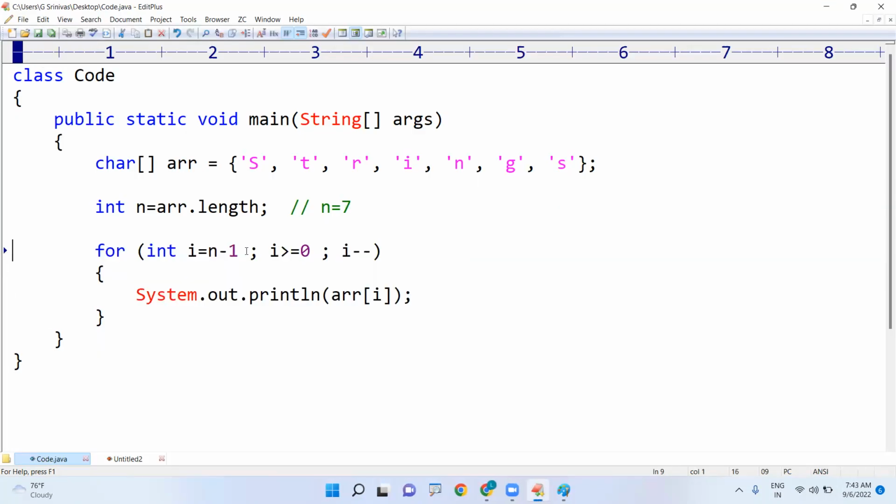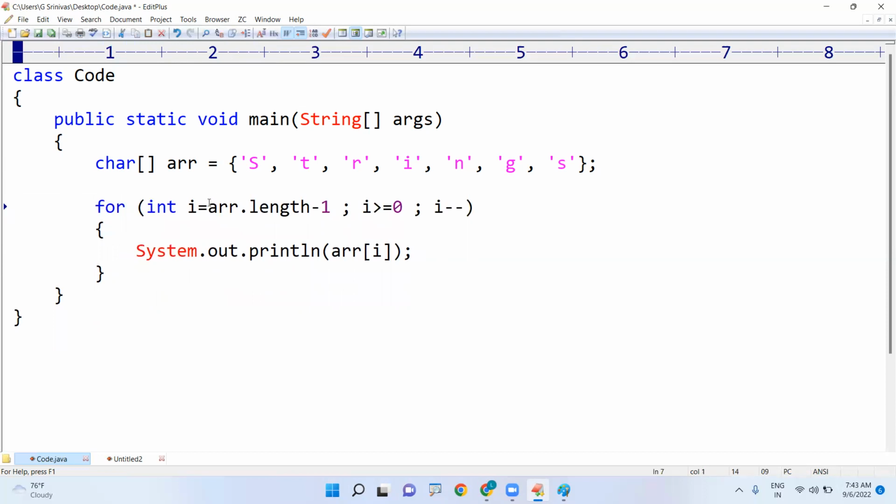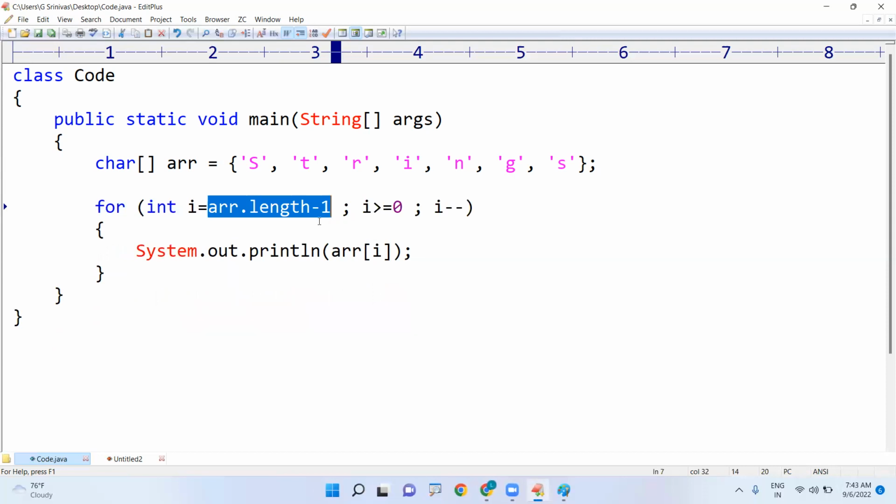Sir, here, instead of wasting memory by declaring one extra variable, why can't we use arr.length here directly? Of course, that is also the best practice. Directly arr.length, 7 minus 1, 6. It will start automatically and no need to use the extra variable. In case you are getting confused, you can collect it into n and start with n minus 1. So both are allowed. This is the way we display all array elements in reverse order.